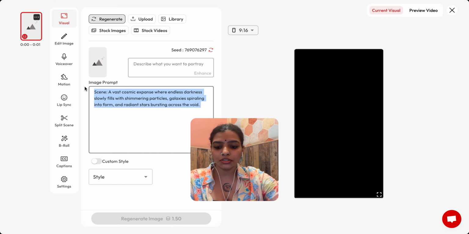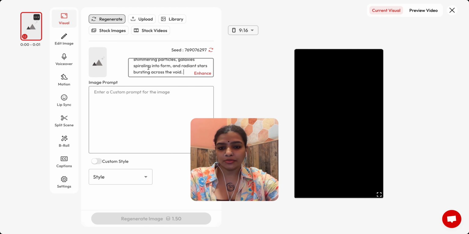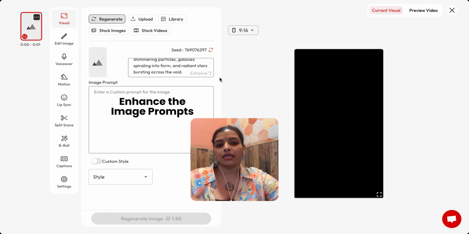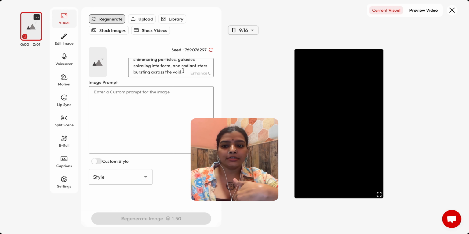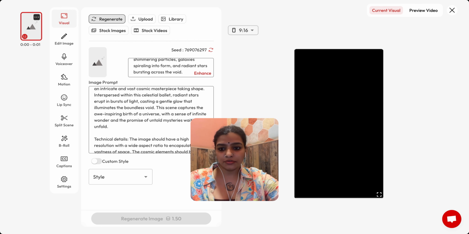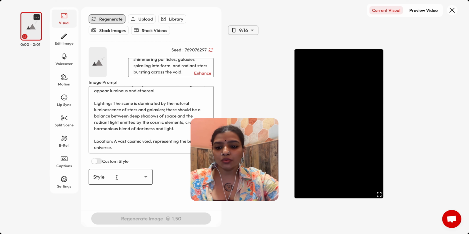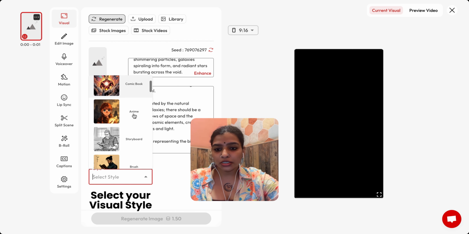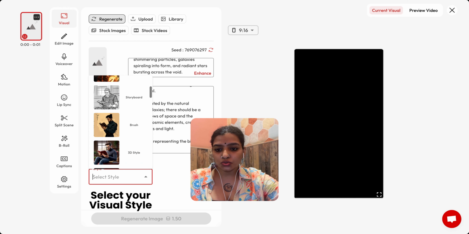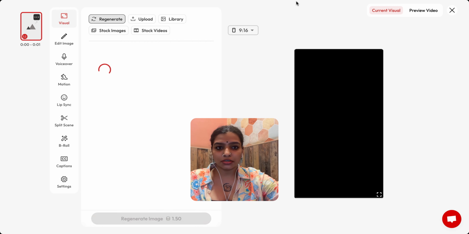What you can also do, to get a right prompt, is just type one sentence here and ask AI to enhance that prompt for you. It will automatically create a proper image prompt with the scene, with the technical details, with the lighting and location. Now we need to choose the style. So let's say I want to choose brush. I'll click on the style and click on regenerate image.